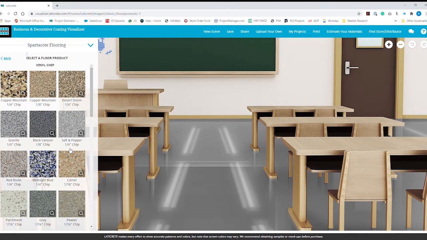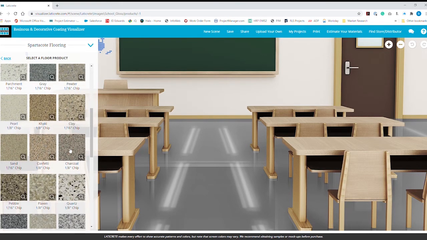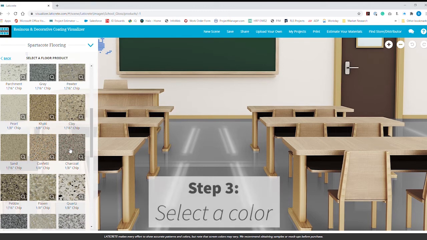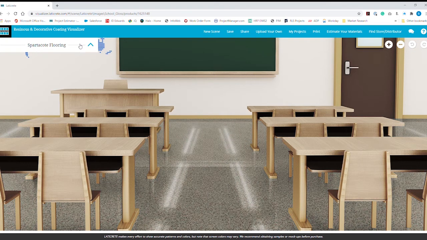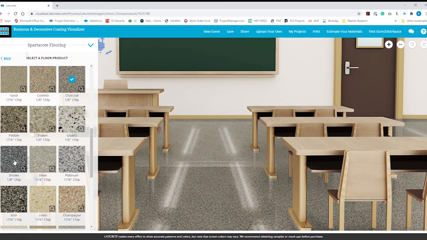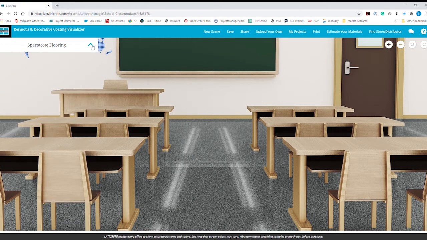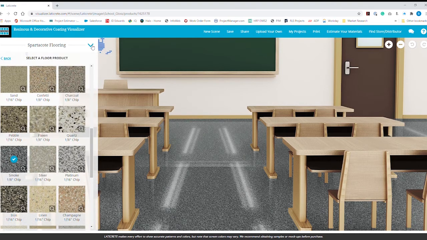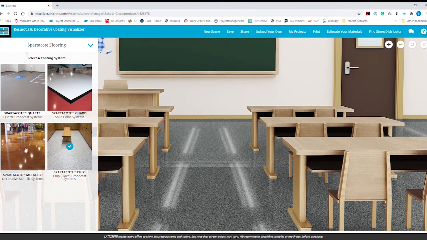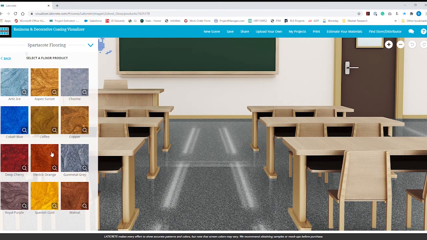Selecting a system will bring up my color options. I can bring any of these color options into my scene by clicking. I can collapse my window for a larger view or extend it again and click on a different color if I'd like to change it. If I'd like to change the system I'm installing, I can simply hit the back arrow and select a different system, and new color options will appear.